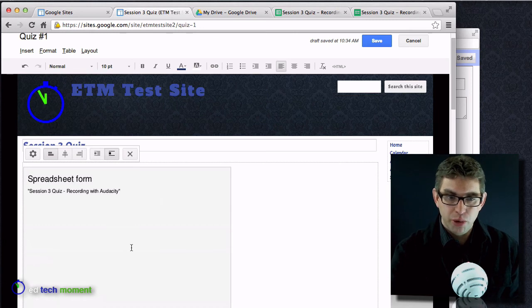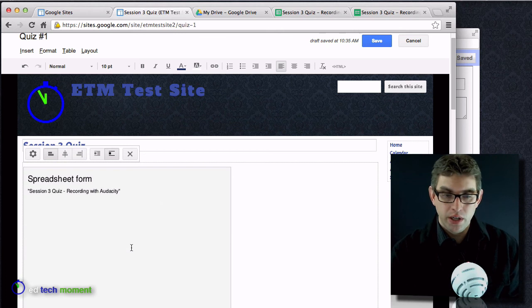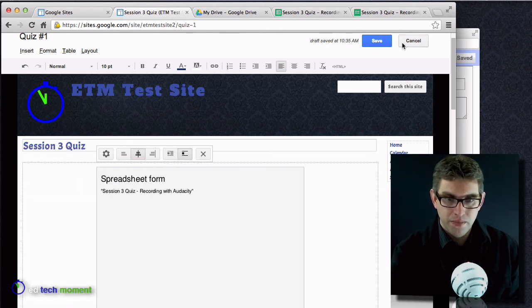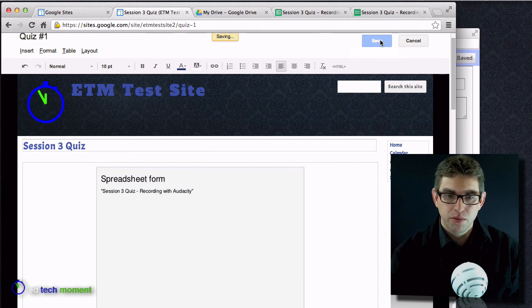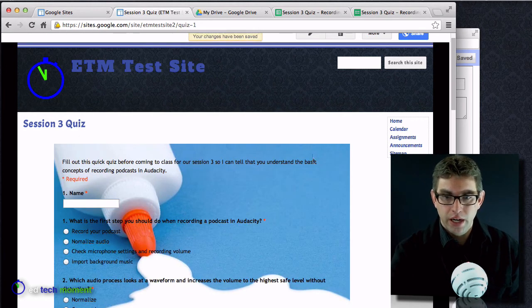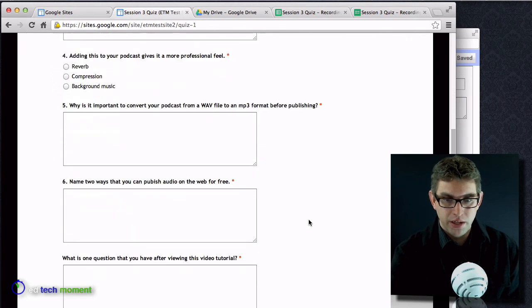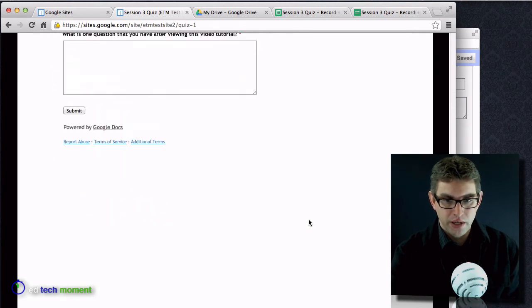Now you can see it puts in that embedded gadget. We looked a little bit at embedded gadgets last time using a video, and it always shows up as this beige box. I'm going to center it up and then hit save to make it permanent on my site. And now you can see that it's really nicely taken that form, that quiz that I created, and it's just planted it right here into my page. So it's very nice and easy.